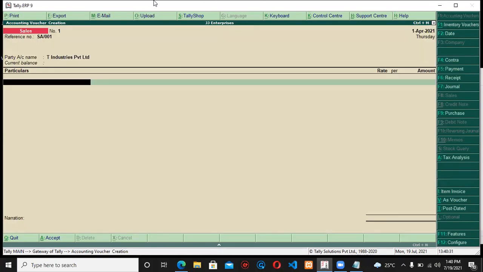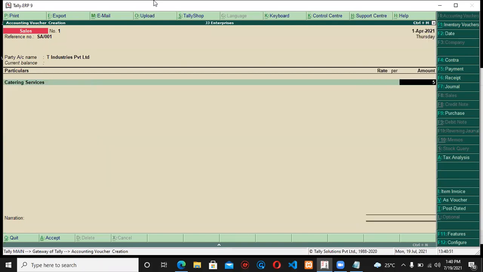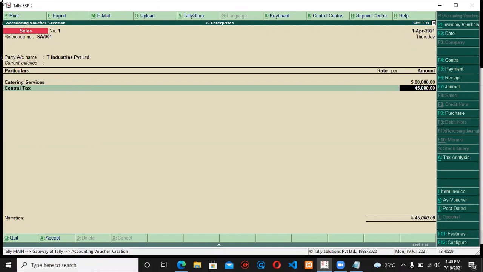Okay, and at this point where it is asking you for particulars, the party details have been accepted. Control A is going to save your details. But what are we doing here? We are rendering catering service. So if you see here in the list, we should have catering service, which is worth 5 lakhs. Give that. Select central tax. It is 45,000. You can see it is going to consider what we have configured at your company level. So done. Central tax is taken as 45,000.